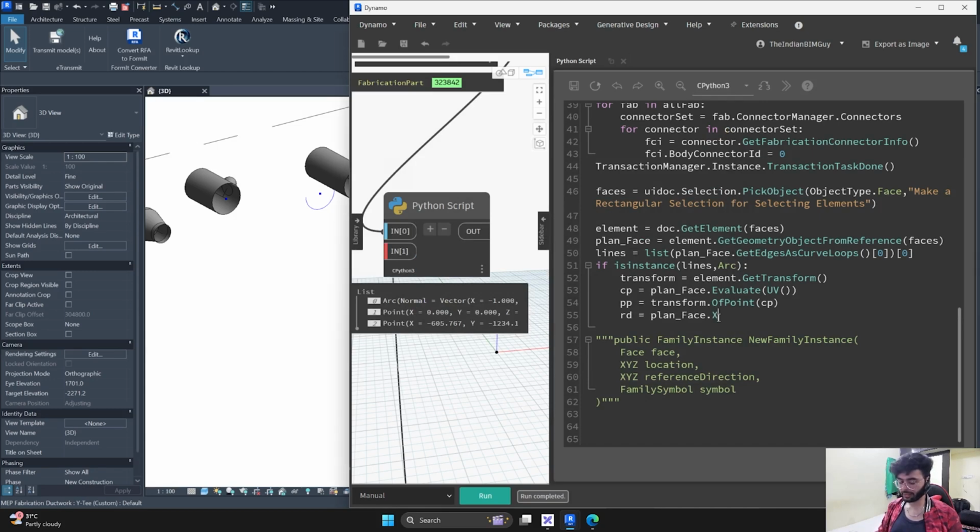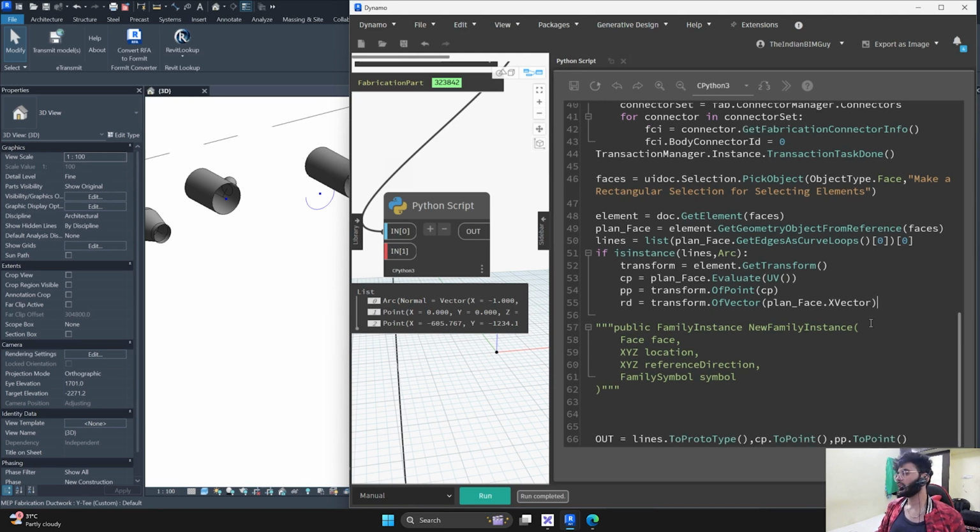I'll say dot XVector, but, oh sorry, this was a property. I would also like to apply the transformation on this vector as well, using dot OfVector, because this will give me a problem if I don't. I'll give this as the vector, and now this will be transformed. Done. So I have all the things. I got my face, which was about the reference. Where is this reference? It will be coming from where I'll be getting the references, but right now I'm getting the face from here, which is actually my reference itself. I can use that face.